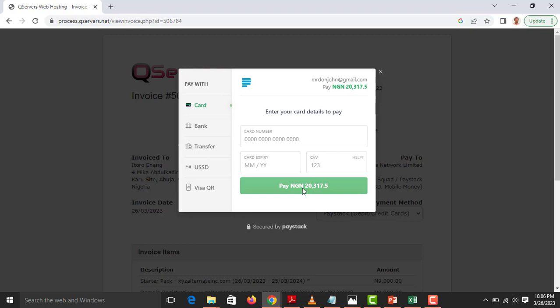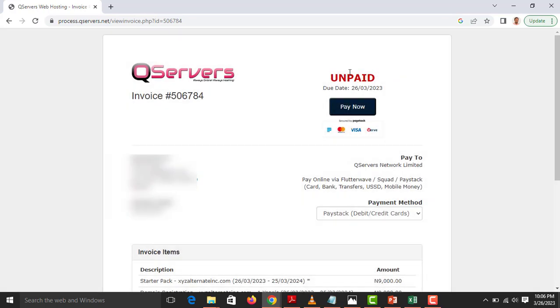Now when you click, please don't touch anything, just leave it the way it is. Let it pay by itself, and after everything it's going to tell you it's successful, and will return you back to this screen, which will now change and show paid, and that will be it. With that you have paid for your domain name and for your web host.